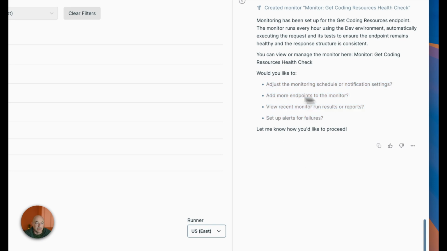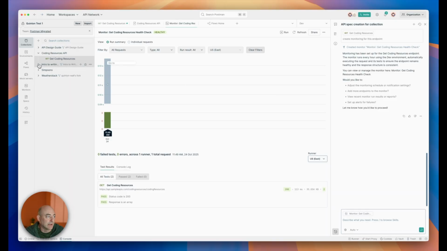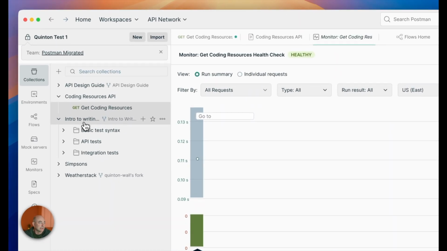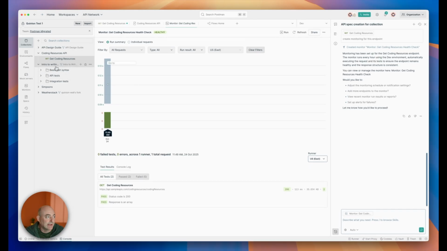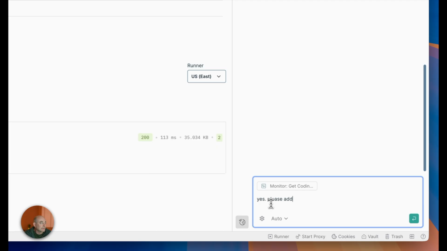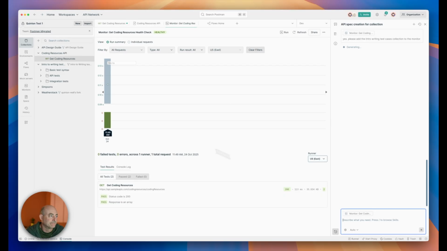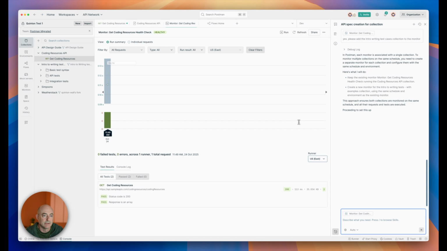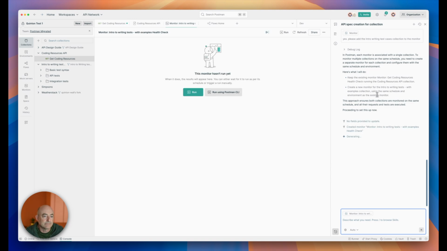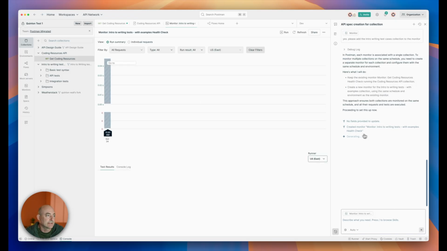So I could add more endpoints to the monitoring. For example, I'm working on another integration here, which is API testing. So let's go and add that one. Say, yes, please add the intro to writing test cases collection to the monitor. Here we go. Let's run this guy.